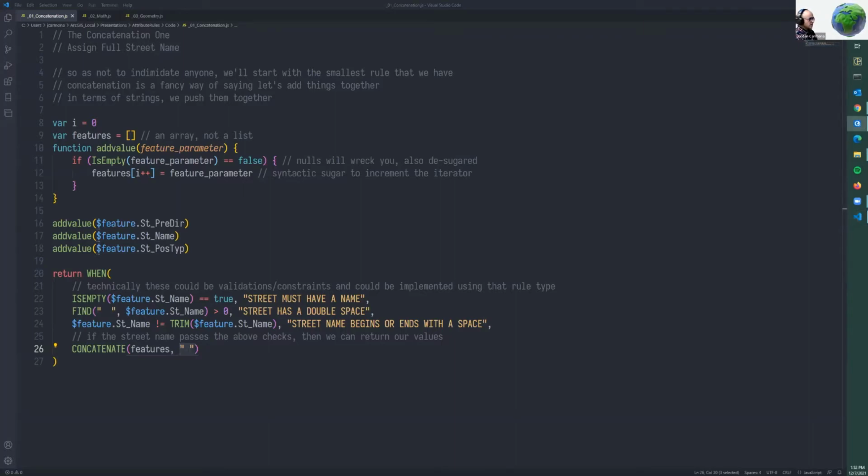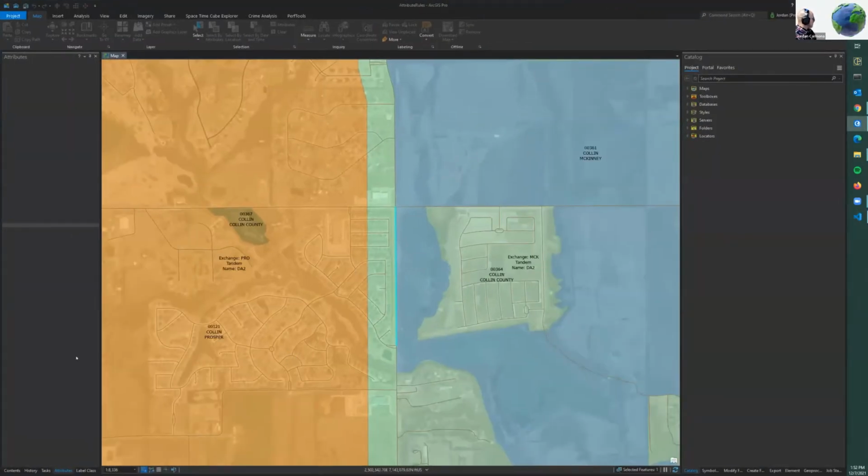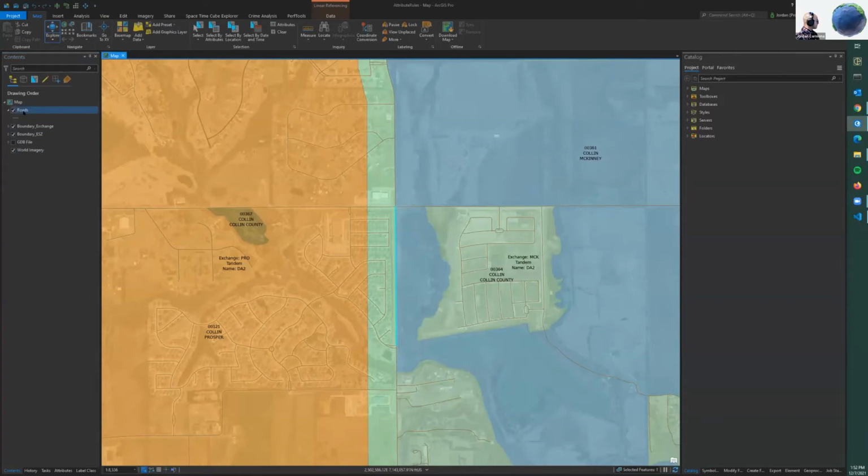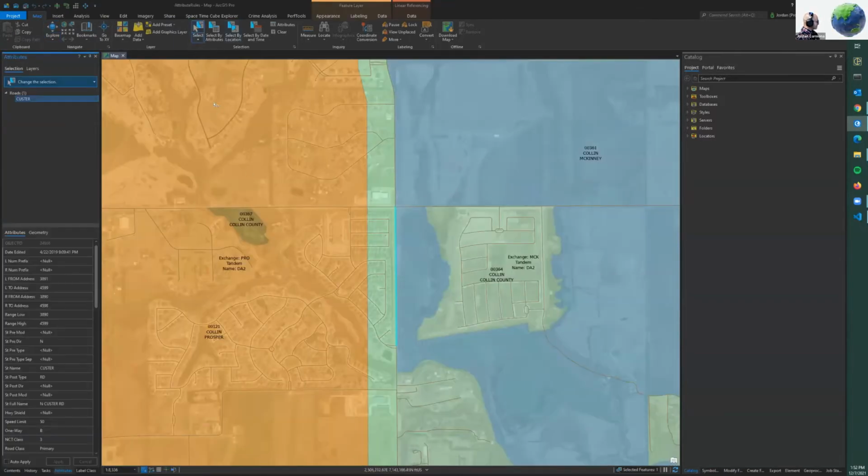So what that looks like in practice is you've got a lot of silly streets with two-word names. And I don't know why anyone thought that was a good idea ever in the history of street addressing, but we've got Harvest Ridge Lane. And if we were to change this, it's going to automatically pop up here: the street's got a double space.